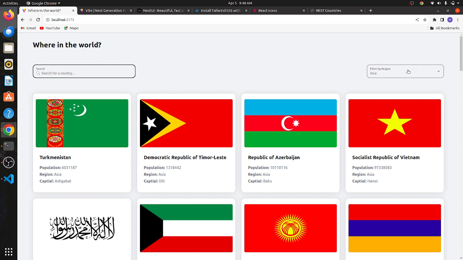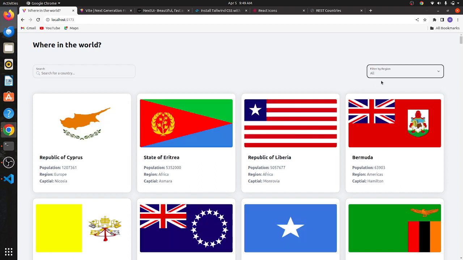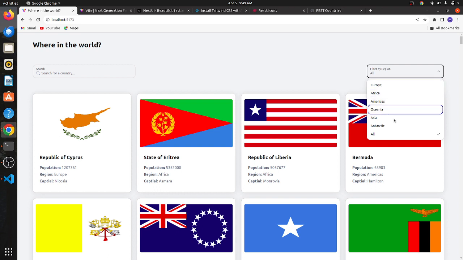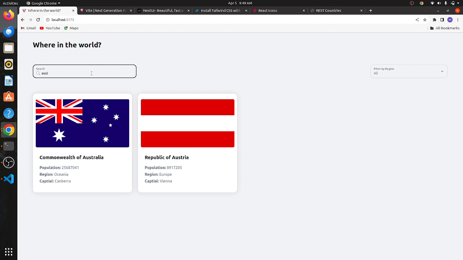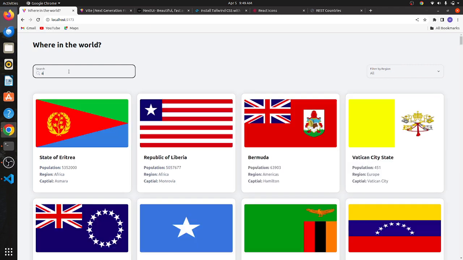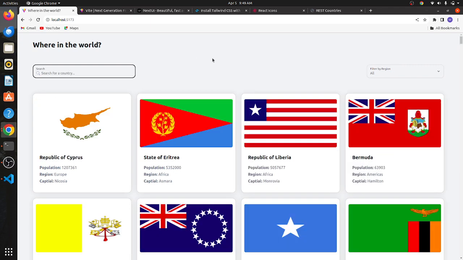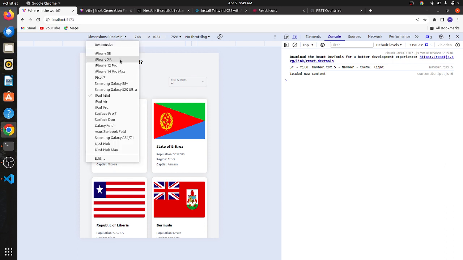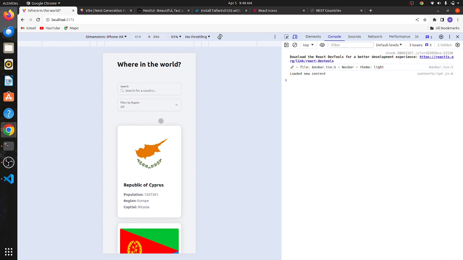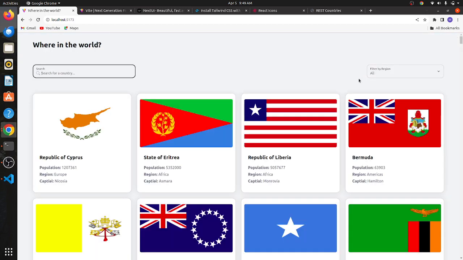Okay, like this. And if I want to filter for all countries, I just need to select the filter option to all. And if I search for Australia, okay, so I am getting this Australia country, you can see. So this application will be fully responsive. So if you want to view it on iPad, you can also see it on iPad. And if you are seeing it on a mobile device also, it will be responsive for mobile devices like this. So I hope you got some idea of what this application will do.